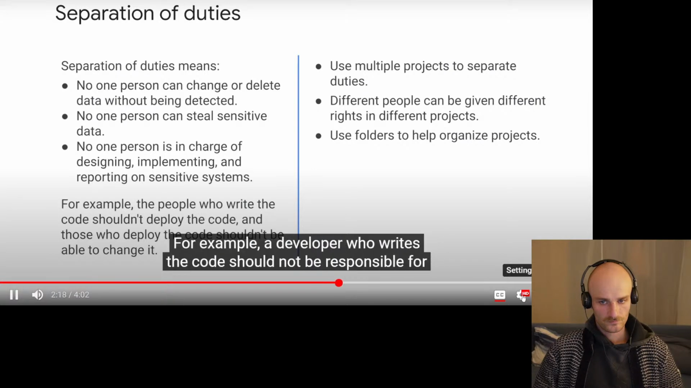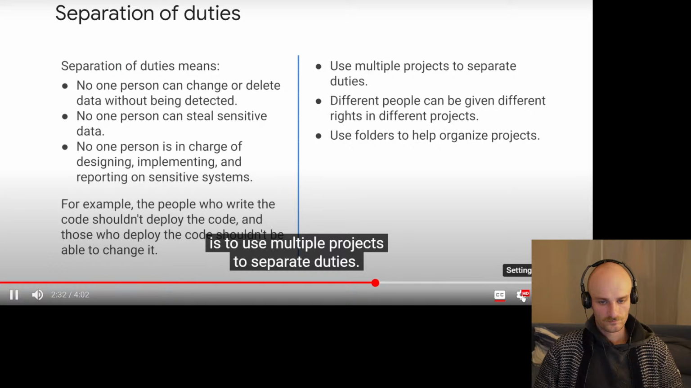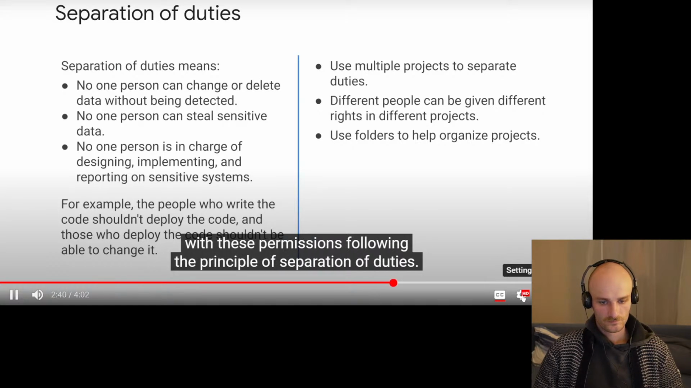sensitive systems. For example, a developer who writes the code should not be responsible for deploying that code, and anybody that has the permission to deploy should not be able to change the code. One approach to achieve this separation of duties in Google Cloud is to use multiple projects to separate duties. Different people can be given suitable rights to different projects, with these permissions following the principle of separation of duties. Folders are especially useful for organizing multiple projects.